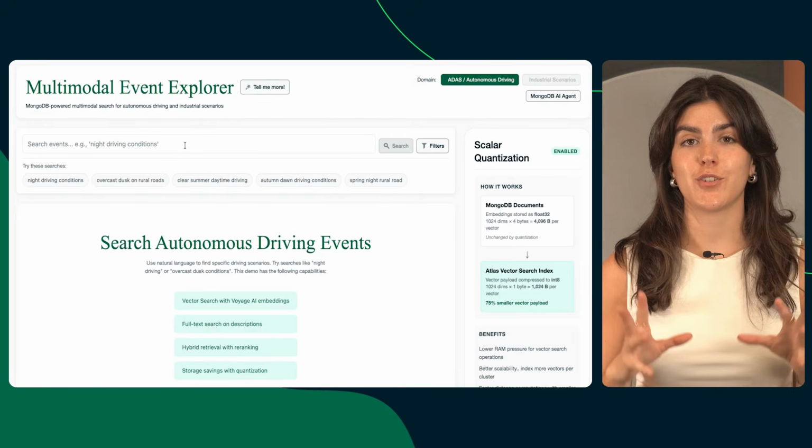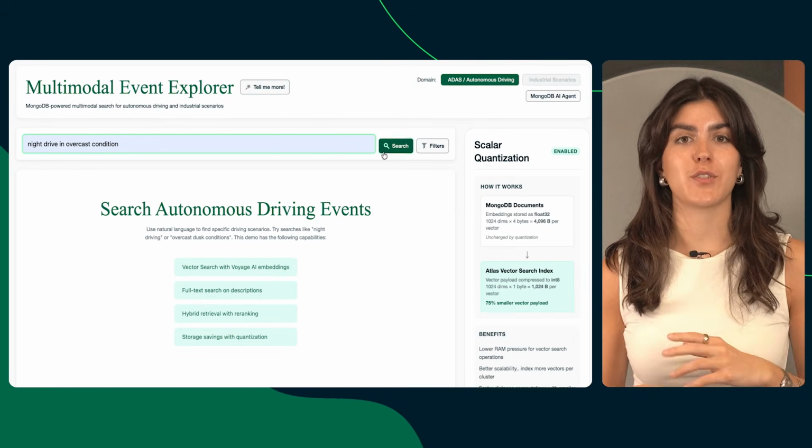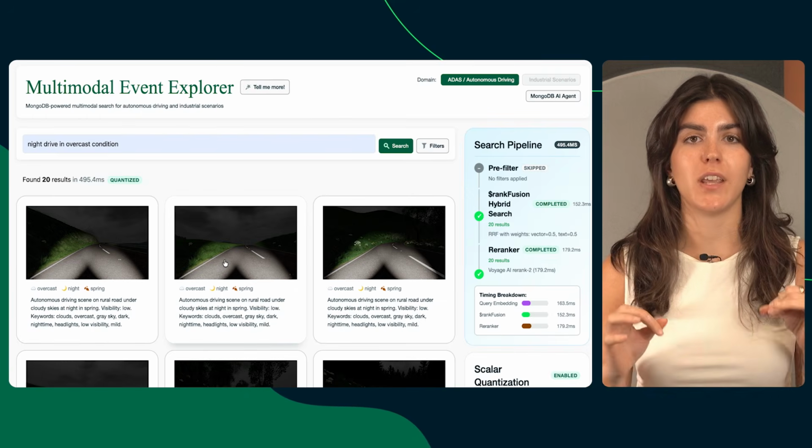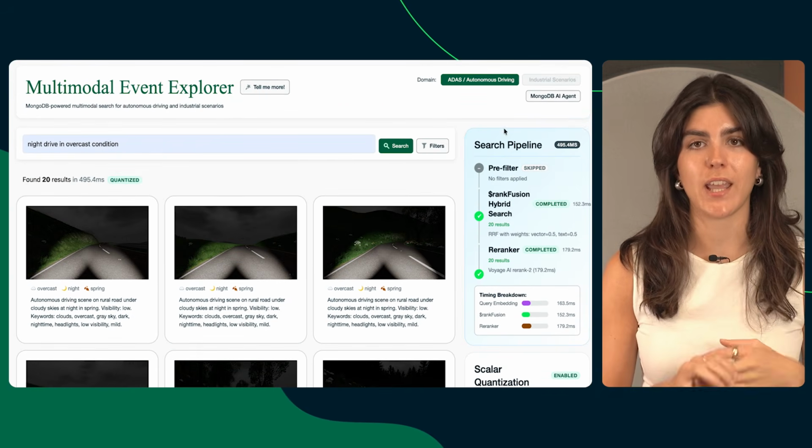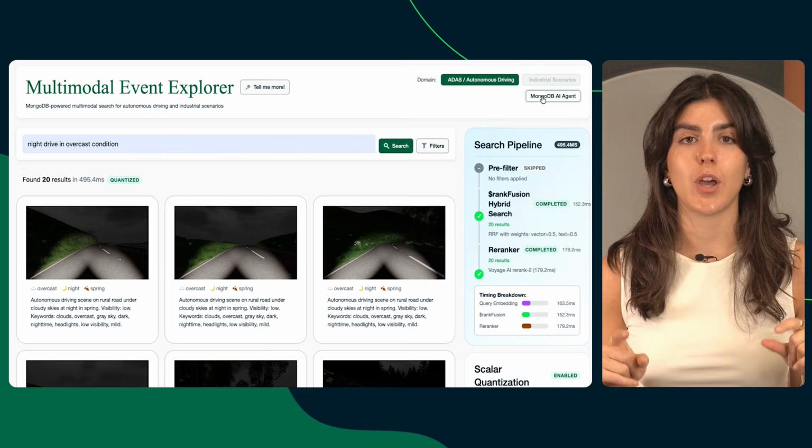This app just searched through 1,000 autonomous driving scenarios and found every single night drive in overcast conditions. Vector search, full text search, and AI re-ranking all in one query. And it took about 2 seconds.